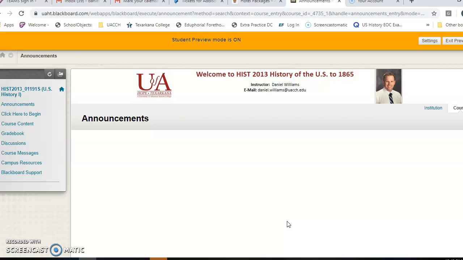When you log into Blackboard and click on My Course, you should see the announcements page pop up, and any new announcements will be listed right in this area right here. The first announcement for the first class you should already see, and any new announcements will pop up on top as we move along through the course.